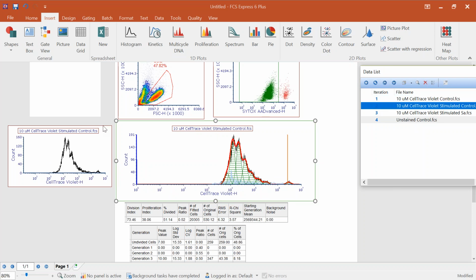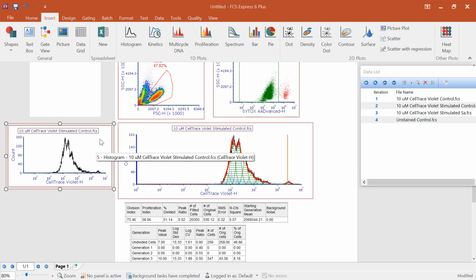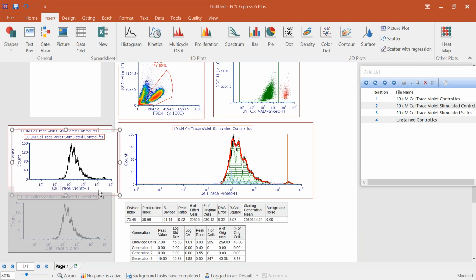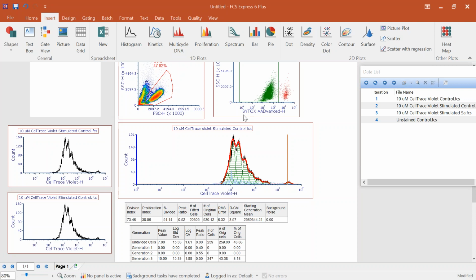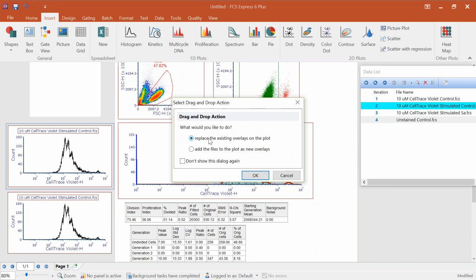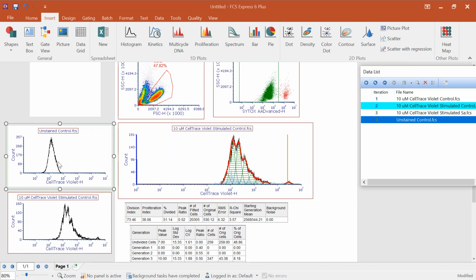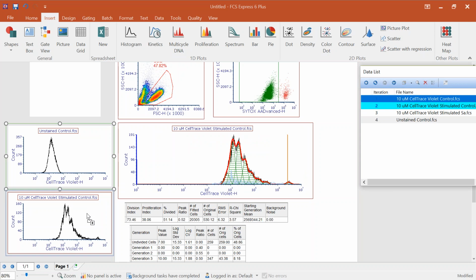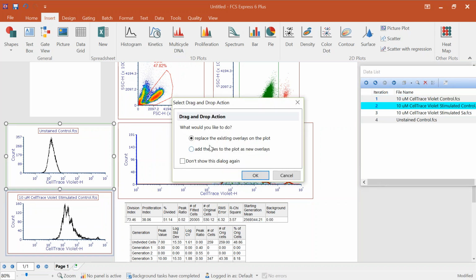So what we're going to do is set up two histograms on our analysis template. I'm going to duplicate this histogram. I'm simply going to do a copy and paste and put it here. And what we will do is drag and drop the unstained control sample from the data list onto the top histogram and say replace the overlays on that plot with this data file. So now our unstained control is in our top histogram. Now we want to take our starting generation control and drag and drop that onto the histogram on the bottom and say replace the overlay on that one as well.